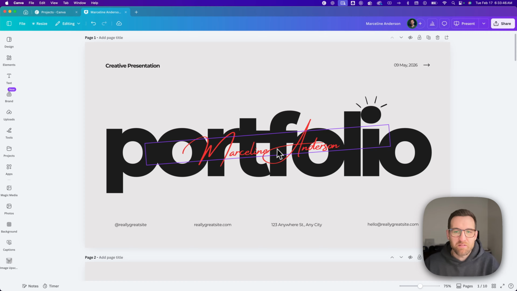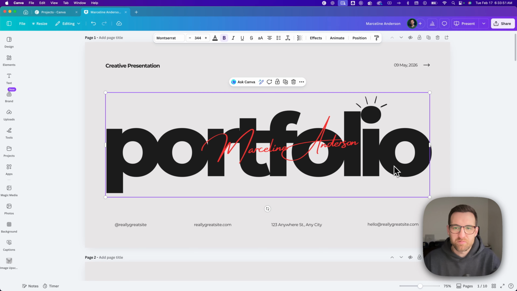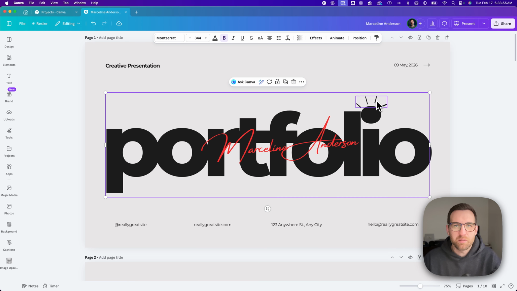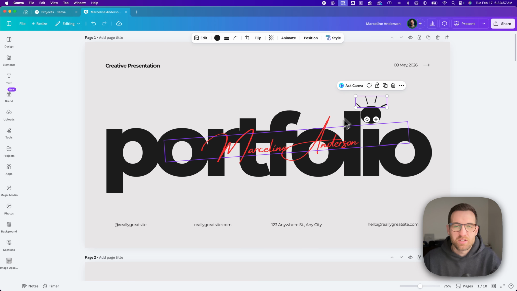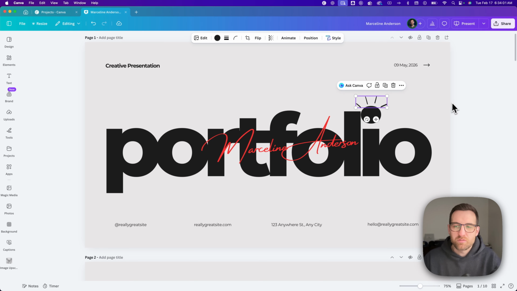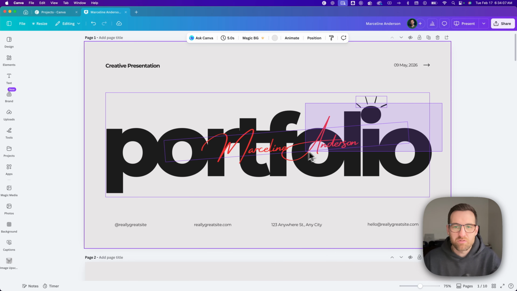So you can see here, I have this little script font that's on top of this portfolio font. So there's two different objects. I also have this little element up here on the eye. So I've got three different objects here. I need to select them all first. So if you're outside of your document or kind of outside of any element that you can accidentally click on, you can actually click and drag over the top of those to select them.